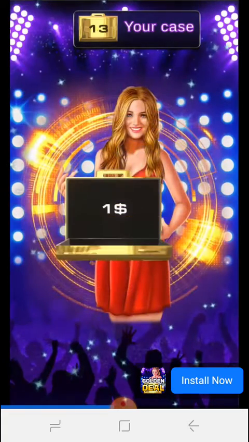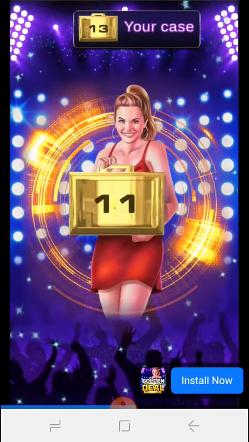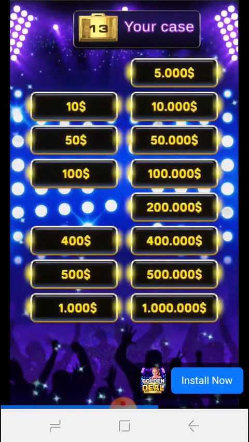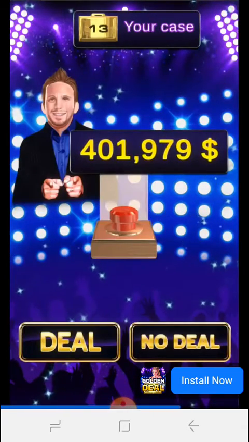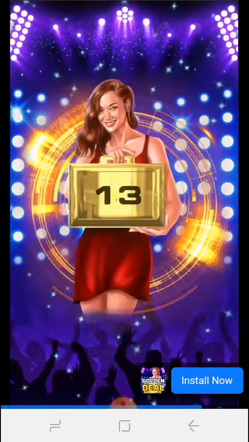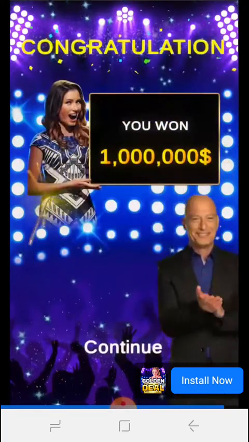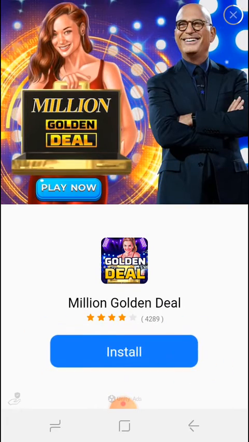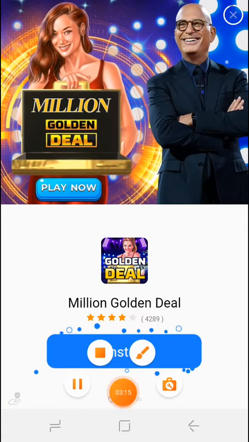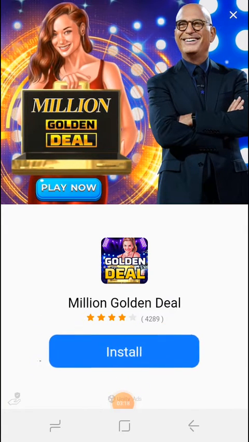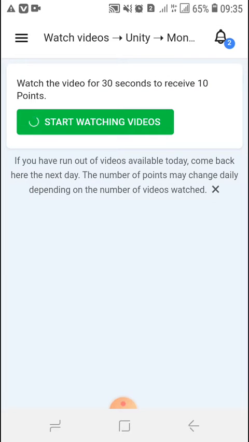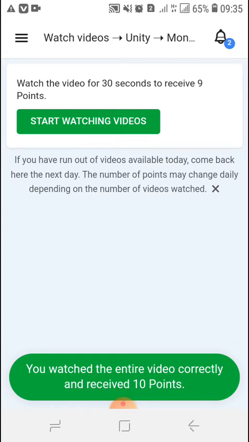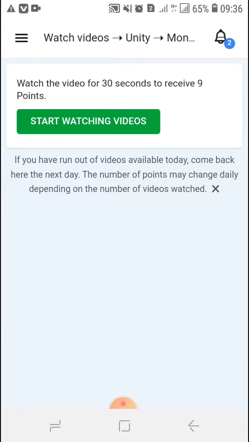So the ad is opening now and this is activated right now. So this will be for 30 seconds. So you have to click on this cross icon. After finishing the ad, you can see here you correctly received 10 points. So you received 10 points.